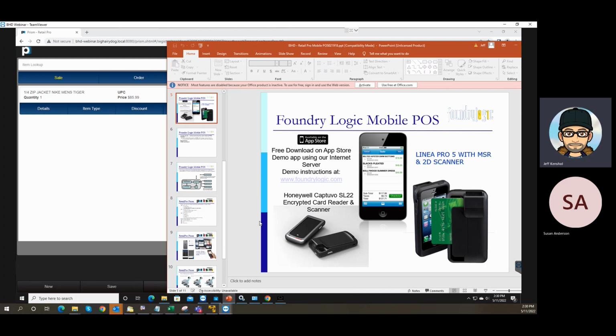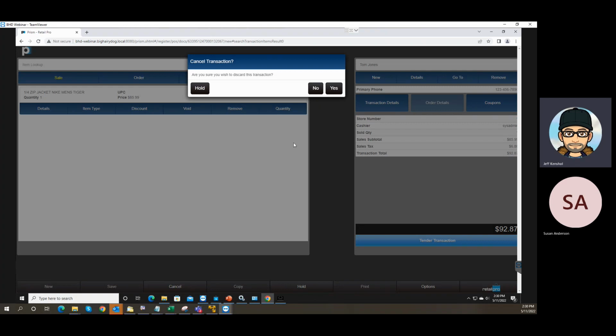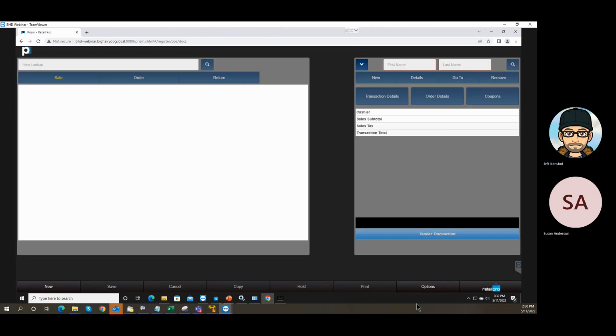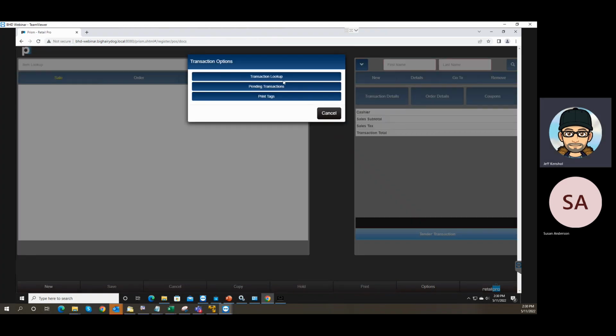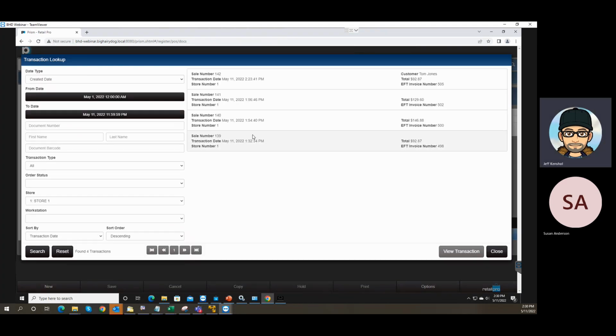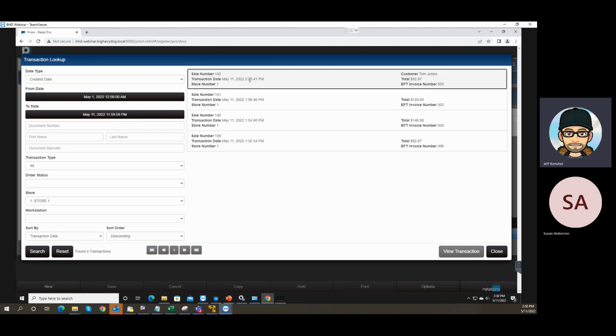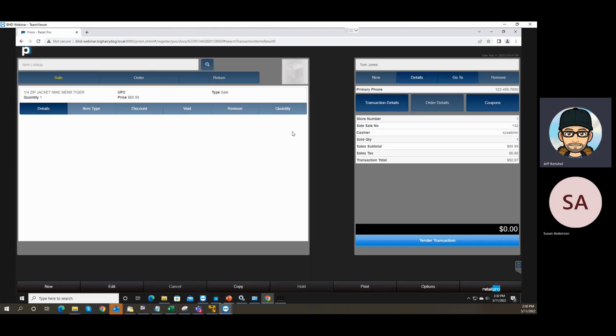All right, I don't think I have much more to go over. In here, I will do this. Let's cancel. Go to options, transaction lookup. Let's do a search here. You can see that this transaction here was made today at 2:23, and it's 2:30, and I didn't make a transaction on the computer. This was made on the iPad. This is the transaction that just rang up on the iPad.